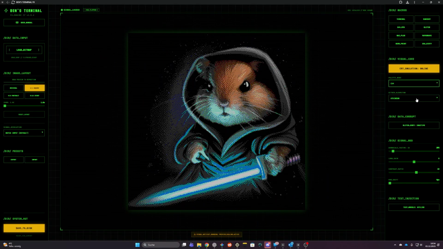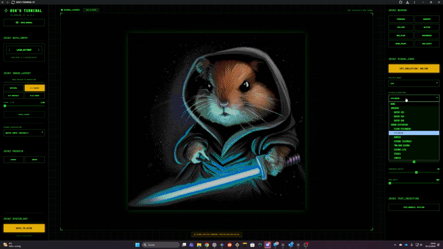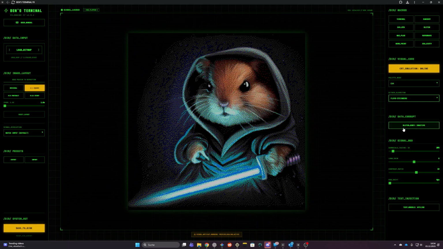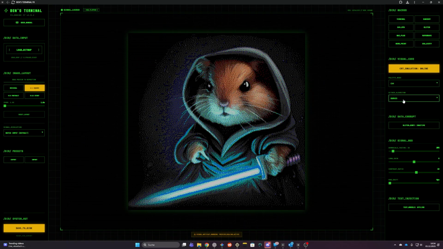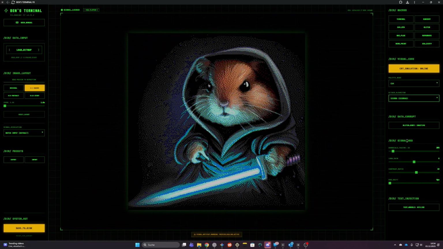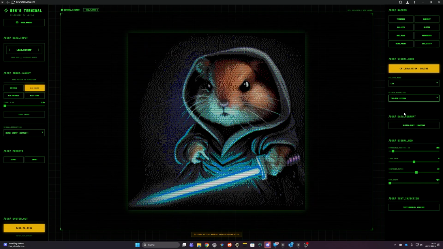So we have different dithering modes. Dithering modes is how the colors and pixels are put together on the screen. So right now it's Atkinson. We can change to Floyd Steinberg, and we can change to Burkes. We can change to Sierra. You have to play around with them, and you see the difference mostly if you play with the luminance gain, which is brightness, and contrast ratio.